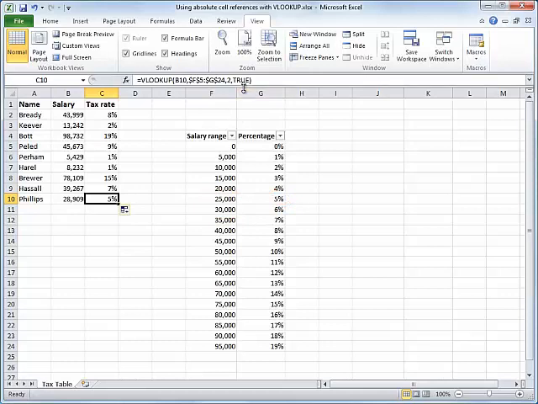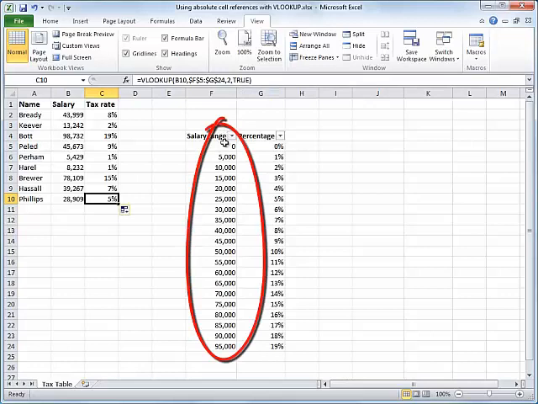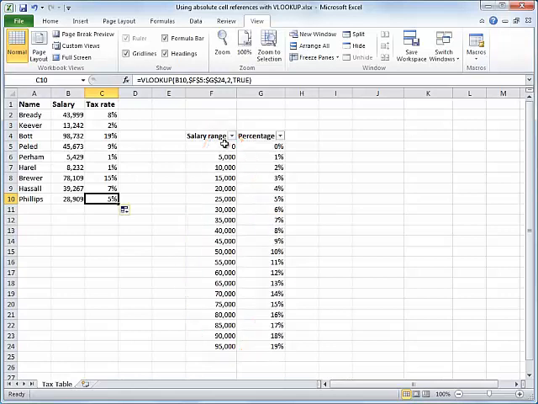Notice, by the way, that the true argument for the range lookup means that this first column must be sorted in ascending order from smallest to largest. Instead of using absolute cell references, you can also lock your lookup table by using a named range. You'll see how to do that in the practice at the end of the course. Up next, help in avoiding VLookup errors.